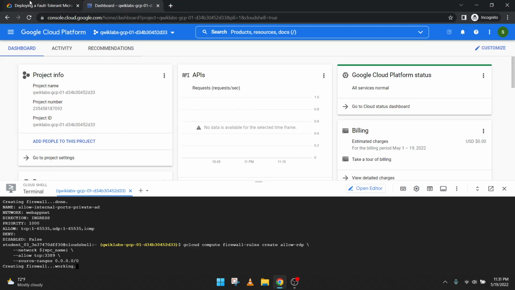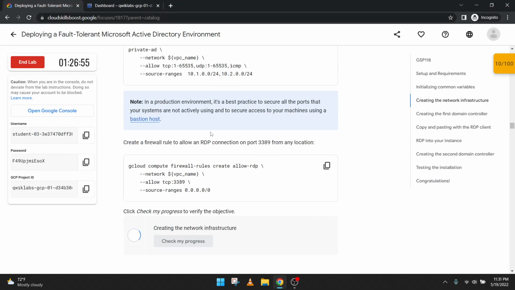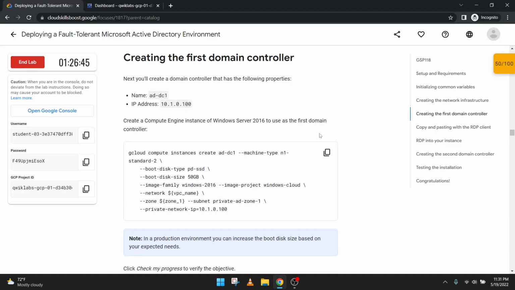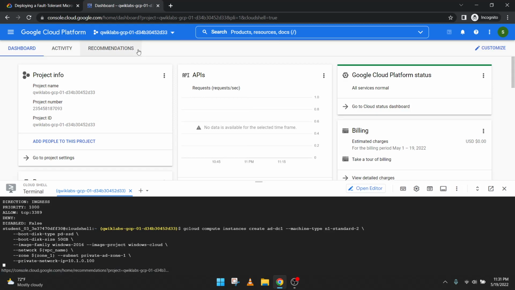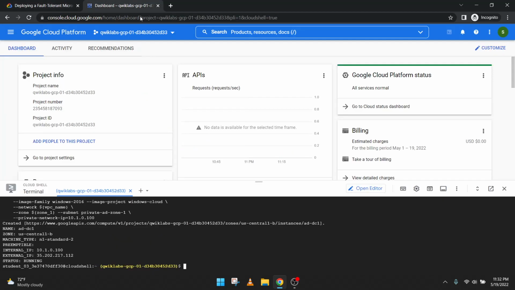And once it is completed, we can check our progress. So let's wait. Now let's check our progress. Now let's move to the next step, that is creating the first domain controller. So this is the name, this is the IP address. Run this whole code, so copy carefully and paste it here. I think this will take a little time. So, not in the production environment, you may increase the boot disk size based on the expected need.